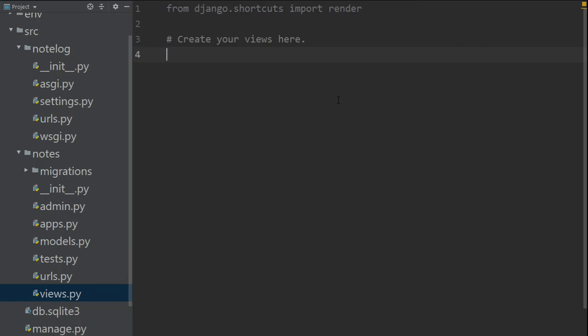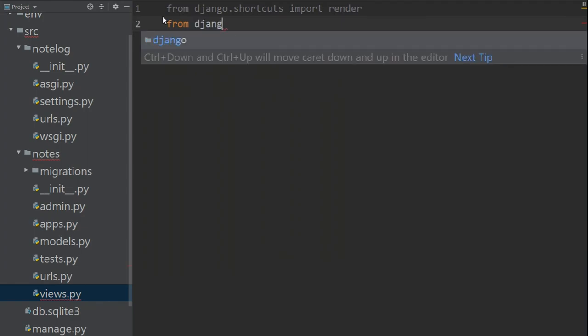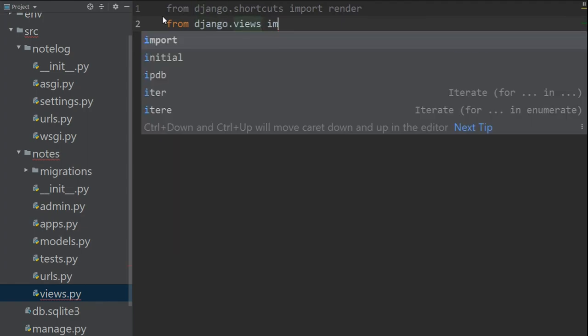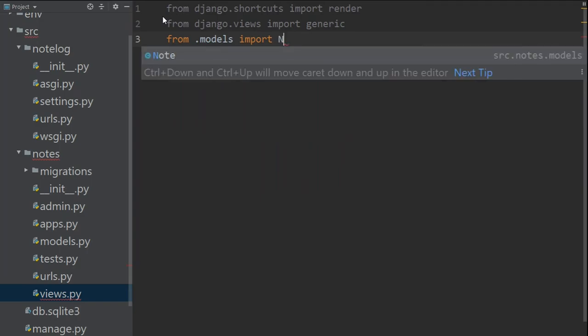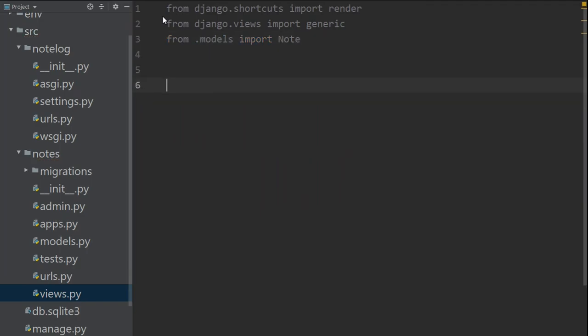All right guys, I'm back in the editor and in the views.py file. Before we move on to creating our views, let's make these two imports. First, from django.views, we want to import generic. Then we want to bring in our note model, so from .models, we want to import the Note model. Now, for Django views, we either use class-based views that extend Django views from generic, like the DetailView, the ListView, or the UpdateView, the DeleteView, the CreateView.